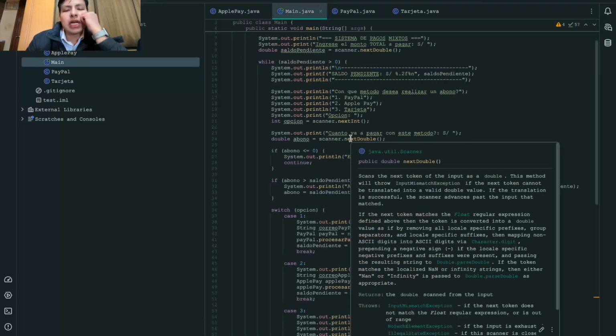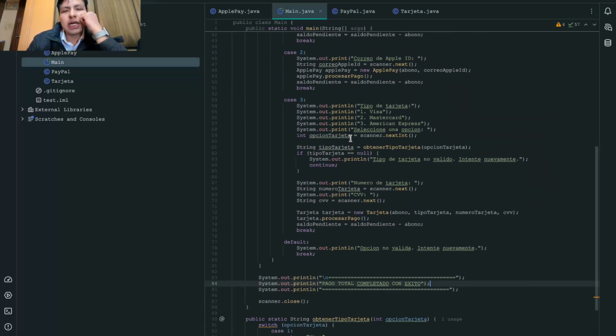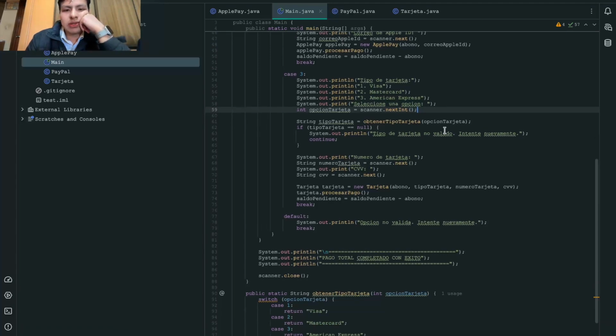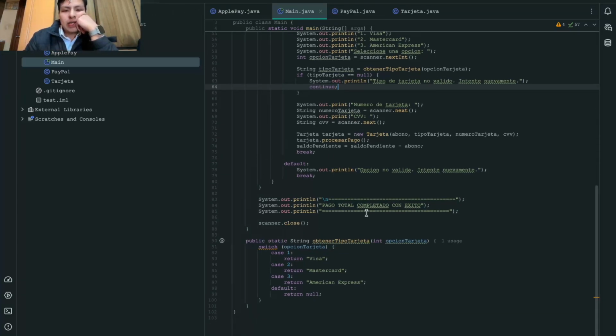We finally get back to main, and here we've got the third case that I was explaining for Tarjeta, because we've got Visa, MasterCard, and American Express. Once one of these options is selected, it asks the user to input the details, and when this option is set, it proceeds. Finally, we close the program and it terminates.